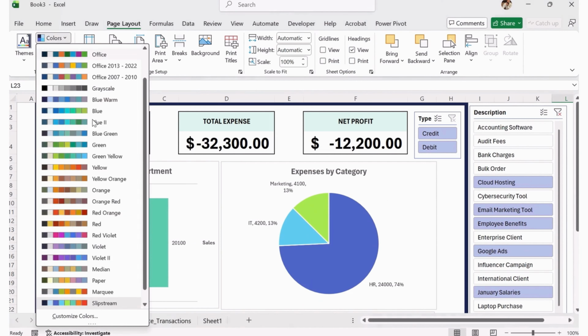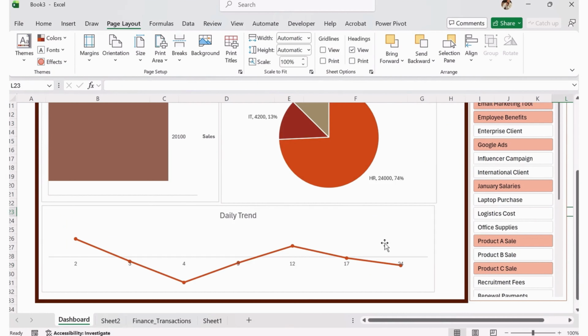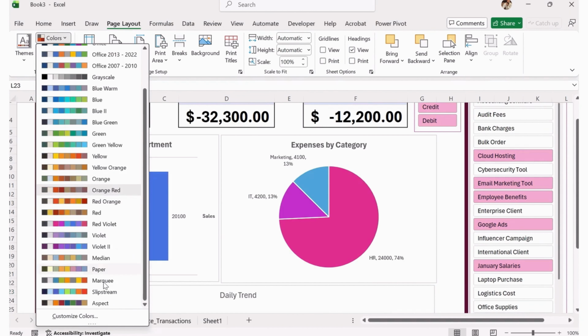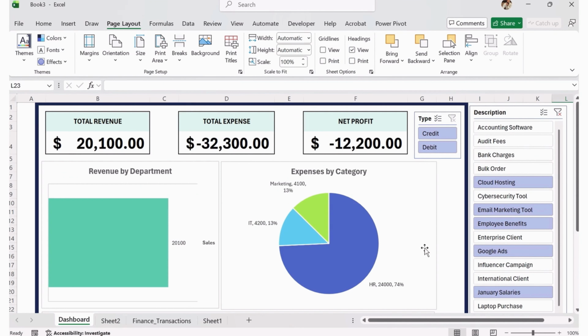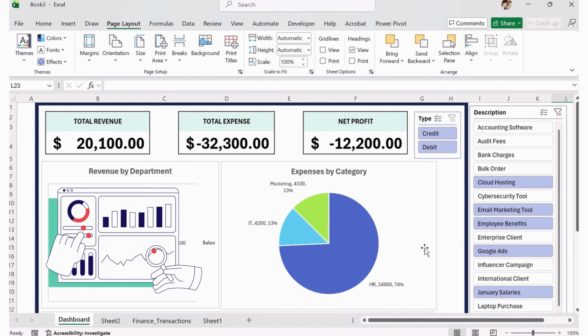Cool. So this is how we learn how we can create our dashboard inside Excel, folks. And this is a fully automated finance dashboard. Okay, we didn't copy data, we didn't rewrite formulas, we didn't fix charts every time. Okay, we built a system.